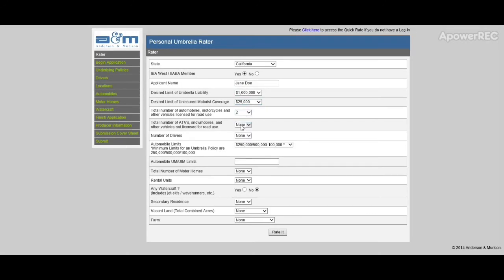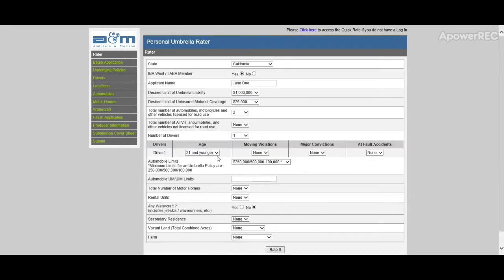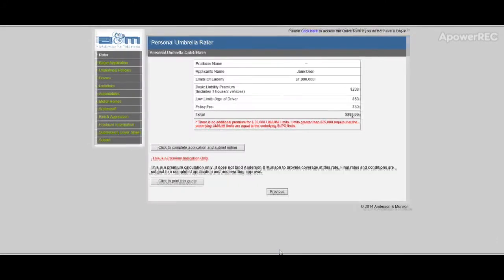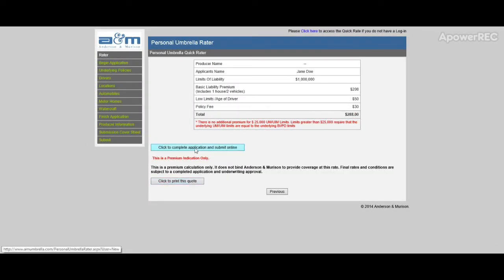Something to note with our programs, we have probably the lowest premiums in town for risk outside of California. You're looking at minimum premium for primary residence and two vehicles at about $198 before fees. It's pretty hard to beat, so once you have your exposures entered, you can rate this. The premium indication, you can print this online, or you can click to complete this application online.